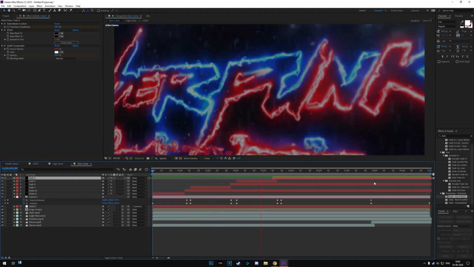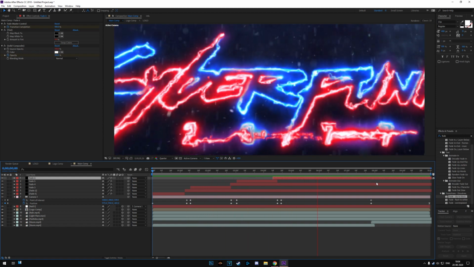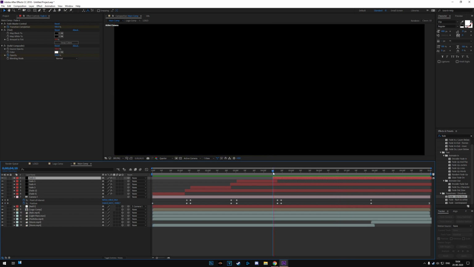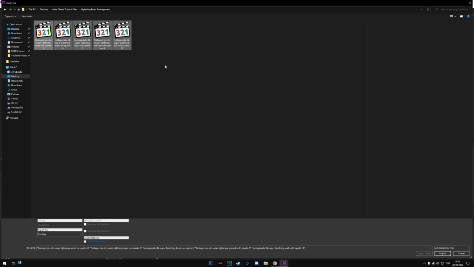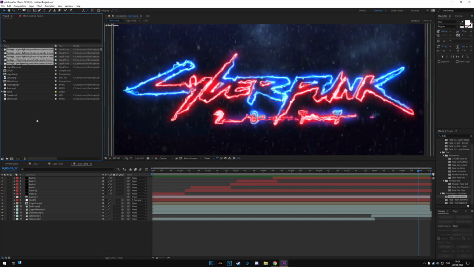You can download the lighting footage from the link in the video description for free from thefootagecreate.com. Import the lighting footage into the project. Add lighting to your comp as you wish, but make sure to make them 3D as well.